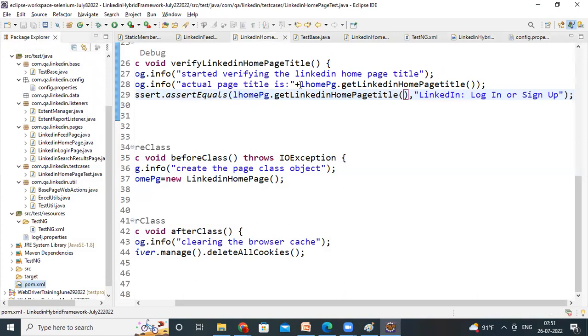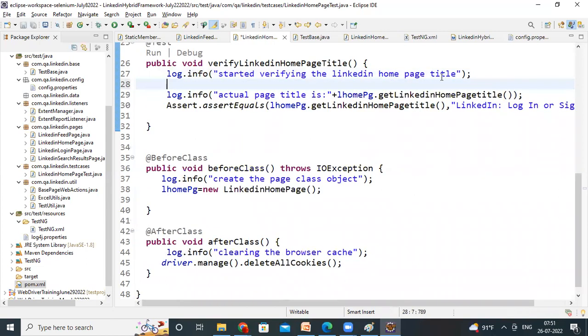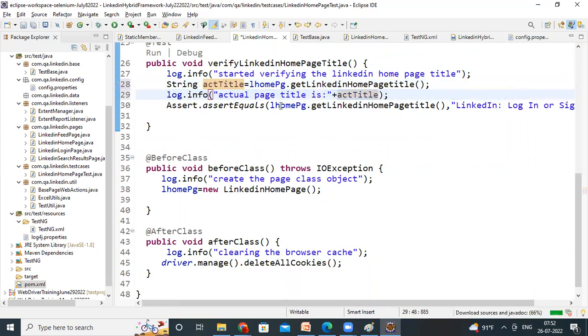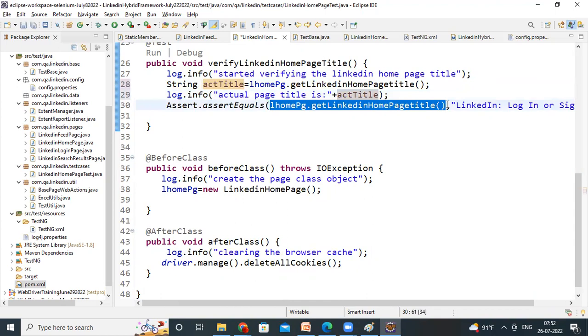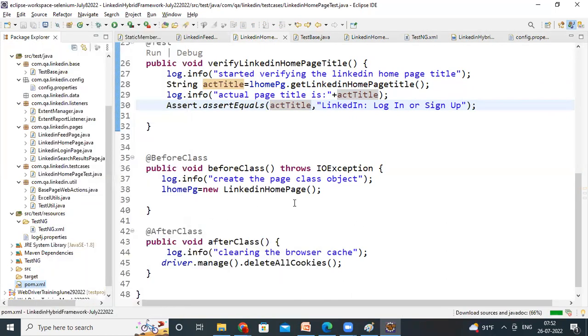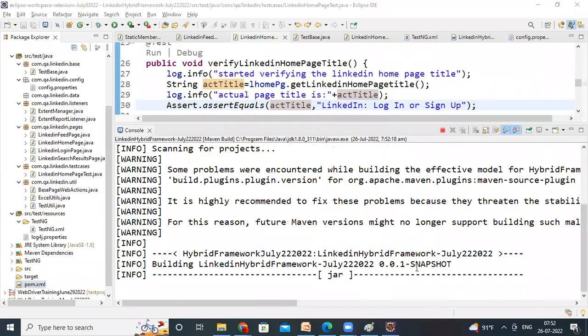So what I want to do is put a string actual title equal to this method and add title. So I'll print this. Then I'll print this, and I'll get this same title here. So let's go to the, let me pause the run.